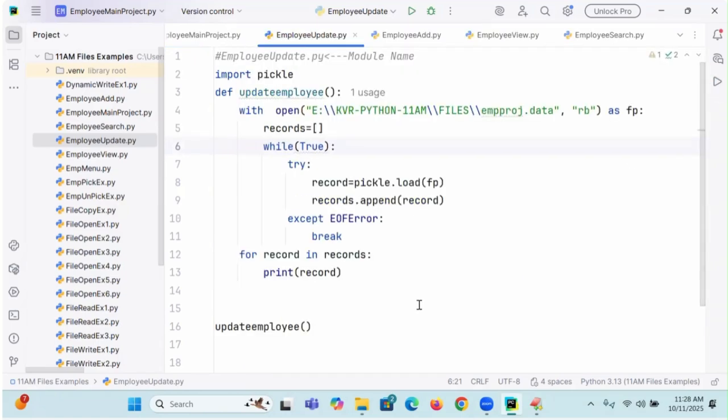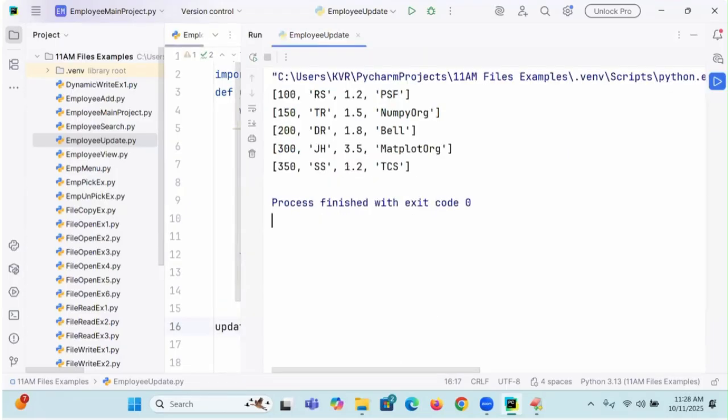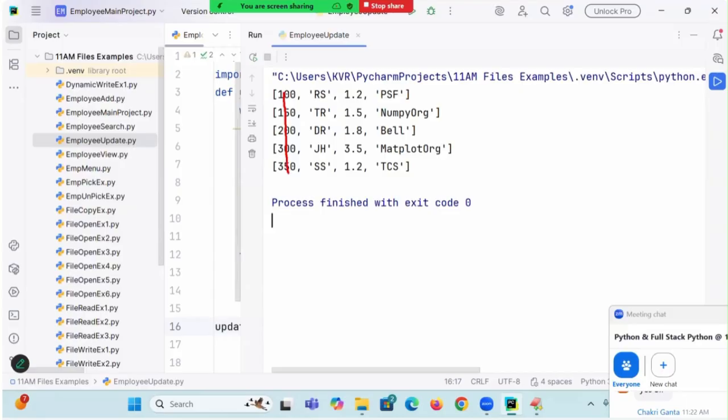Today, what is my requirement? I want to print the records. Based on my record number, I want to access and update the salary as well as the new company name. Assume that the company employee is shifting to a new company with a new salary. So I want to update the particular employee's salary and the company name.